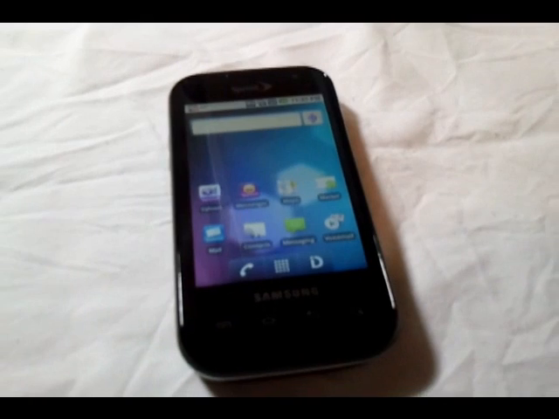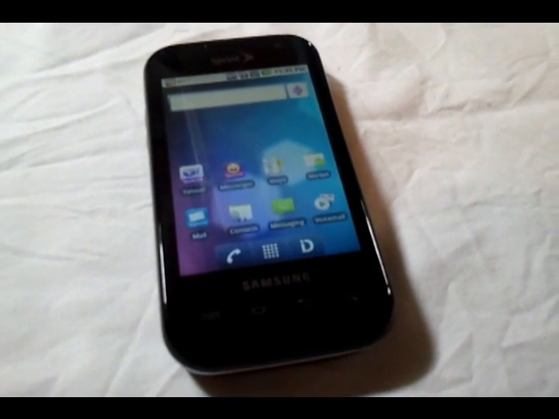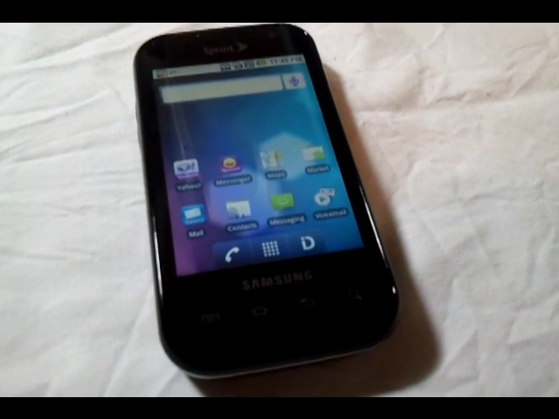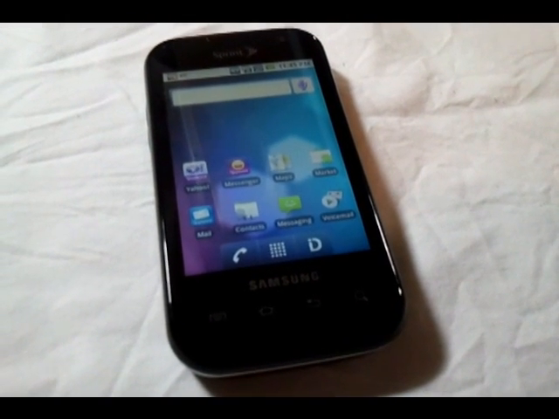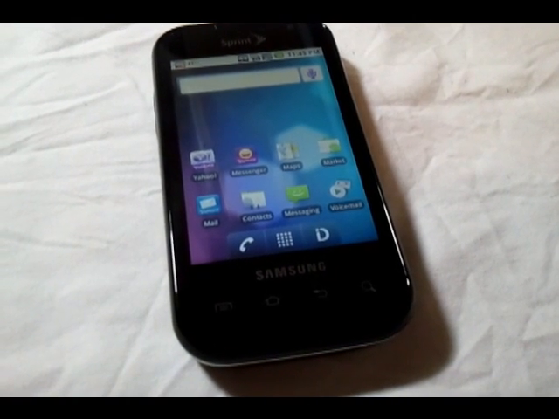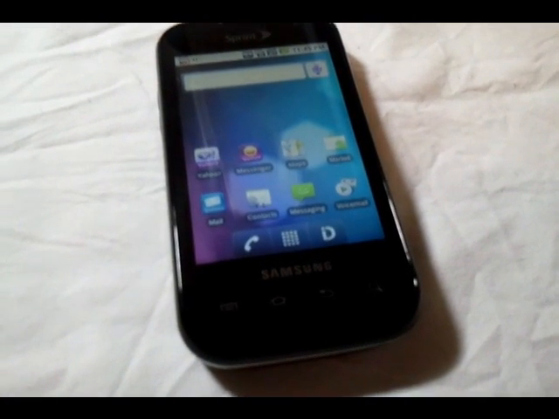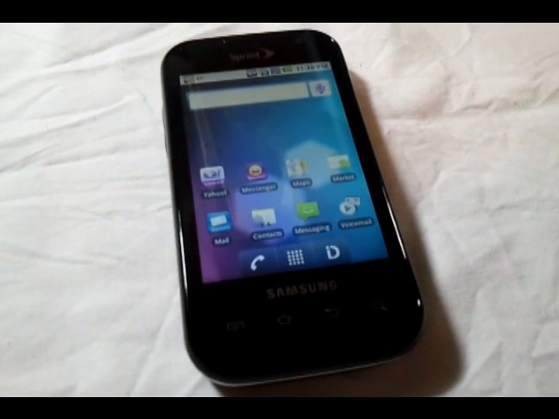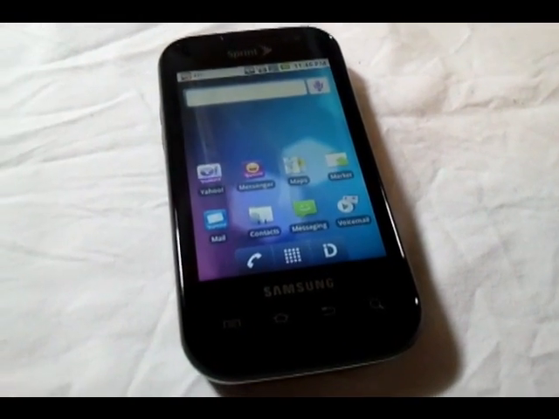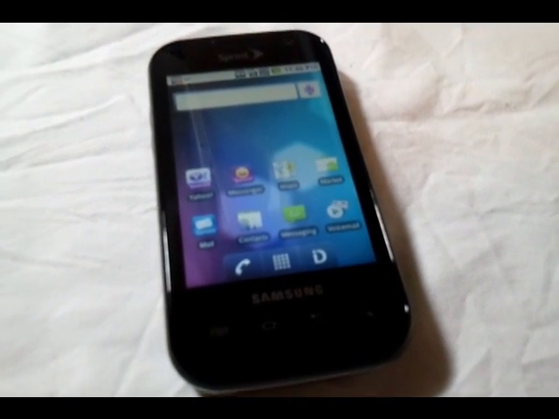I am here to tell you about Sprint ID. Sprint ID is a new service that Sprint's come out with for some of their latest Android handsets. Rather clever little service that allows you to customize your Android to fit your specific lifestyle, your work, your interests, your hobbies, habits, whatever the case may be. There's going to be a lot of opportunities here when the service gets going full speed.